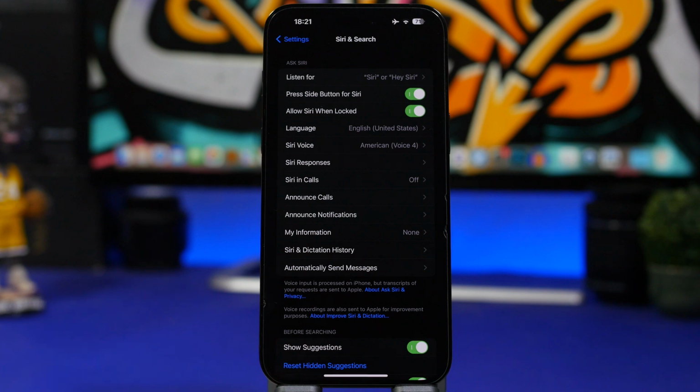Now, another new feature on iOS 17 is the new Siri feature, where you don't have to mention the Hey word at all. You just say Siri to invoke Siri on your device.